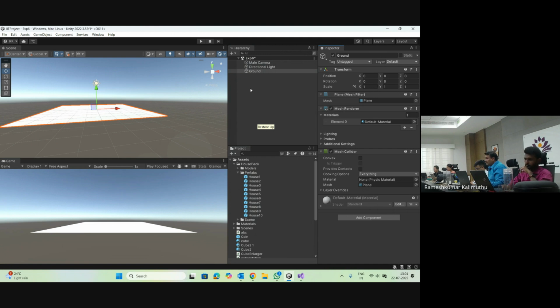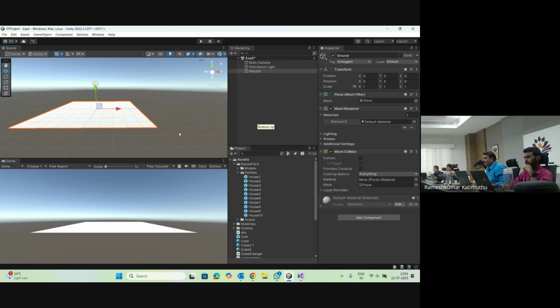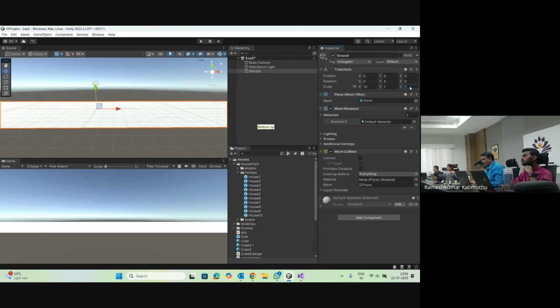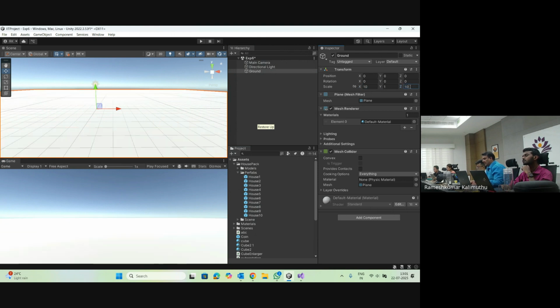So I have placed the ground at position 0 0 0, but the size is a little small, so you can increase the size in the x-axis to 10 and in the z-axis to 10.